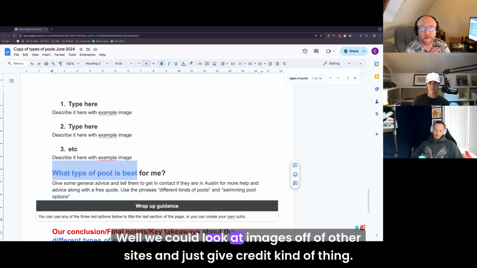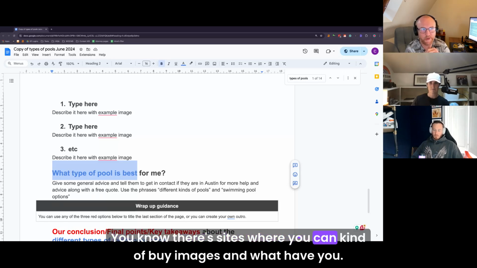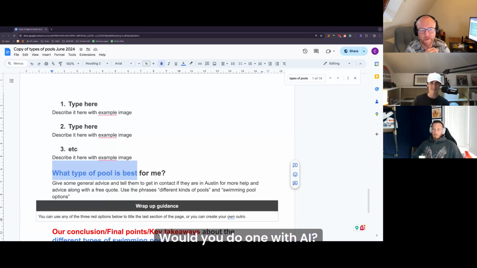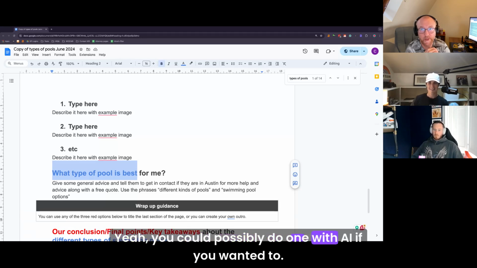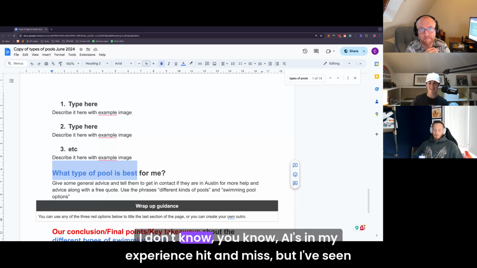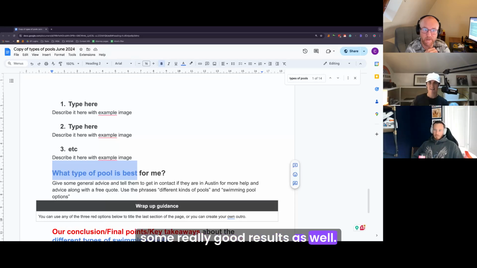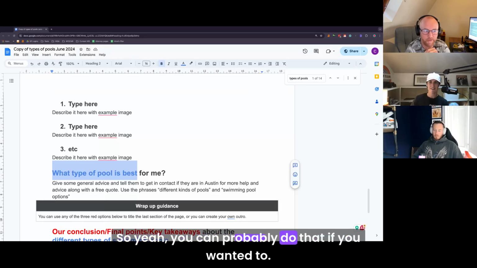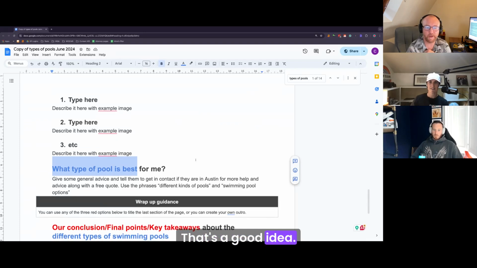Well, we could look at images off of other sites and just give credit, kind of thing. There's sites where you can buy images and what have you. Would you do one with AI? Yeah, you could possibly do one with AI if you wanted to. AI's, in my experience, hit and miss, but I've seen some really good results as well. So yeah, you could probably do that if you wanted to. That's a good idea.